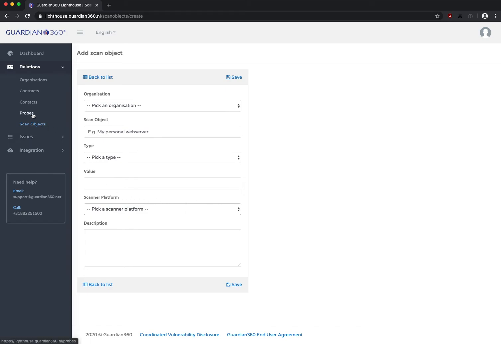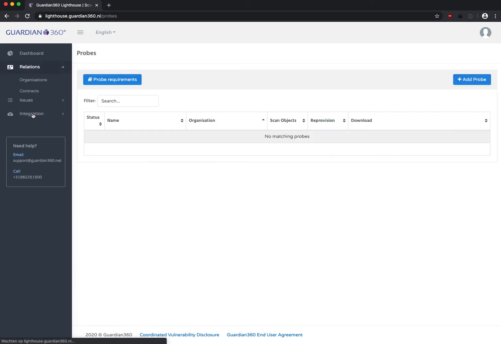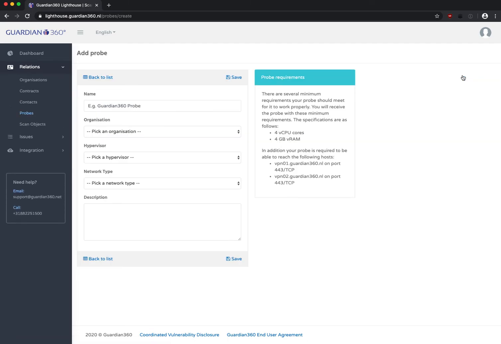Talking of that, probes can be found here. What's important when adding a probe is that the probe meets the requirements we have. You see sometimes that a probe is being generated and downloaded but can't be provisioned because of the system requirements that weren't met. So it's very important that you take these specifications into account. And also we should be able to reach the following hosts from the probe.